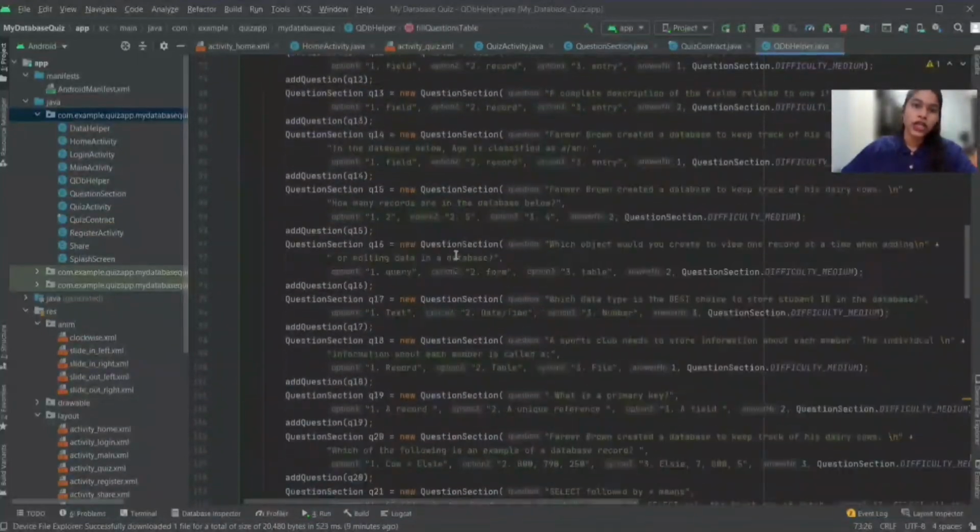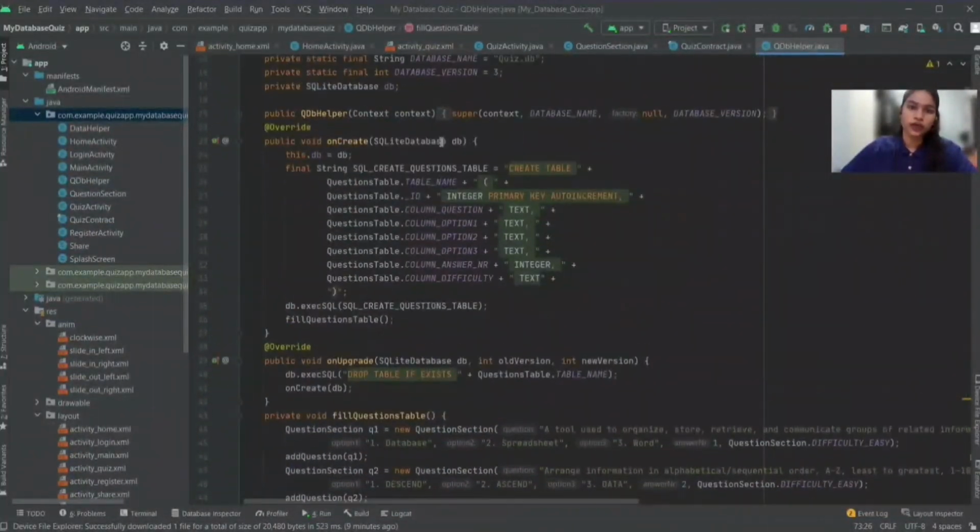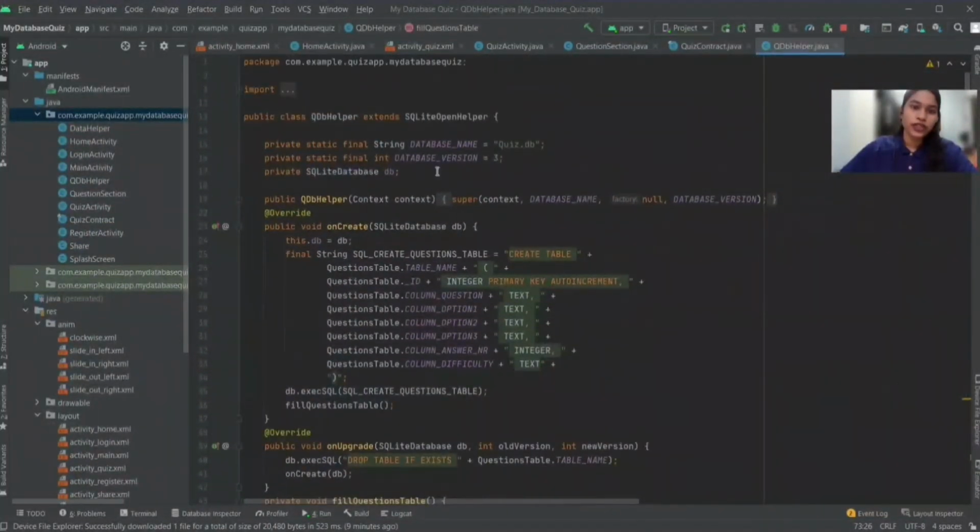That is because you have to change the version of the database. My version is 3, so I changed it three times. So my final version for this quiz is 3.